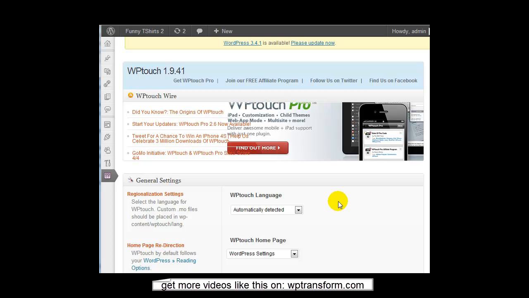And now every time you visit the site with a mobile or smartphone, you'll be able to see a user-friendly WTouch theme for that mobile phone.